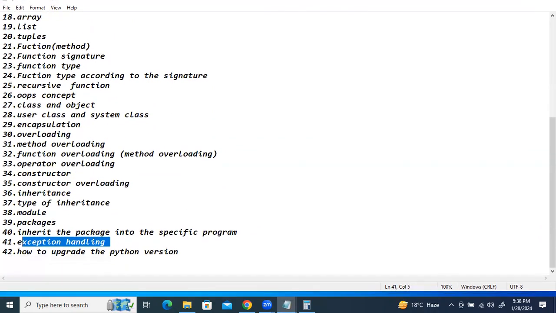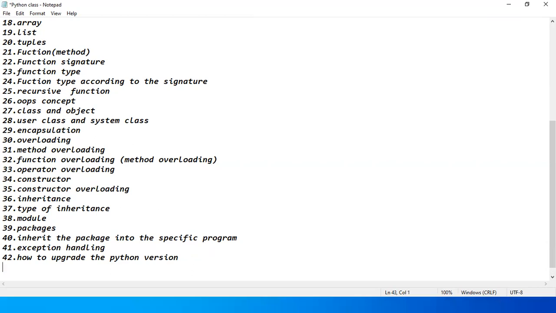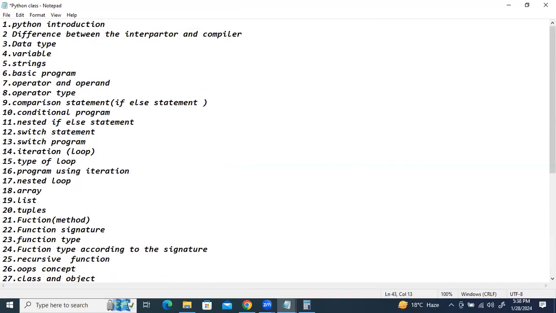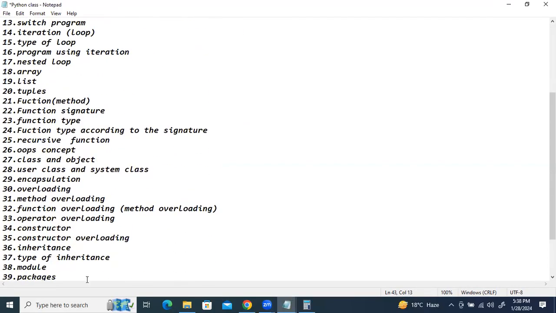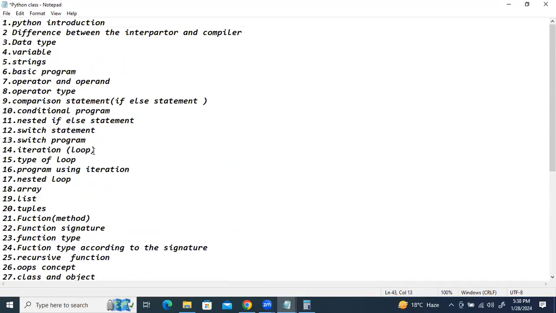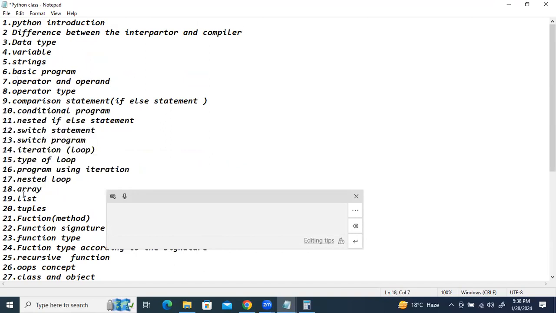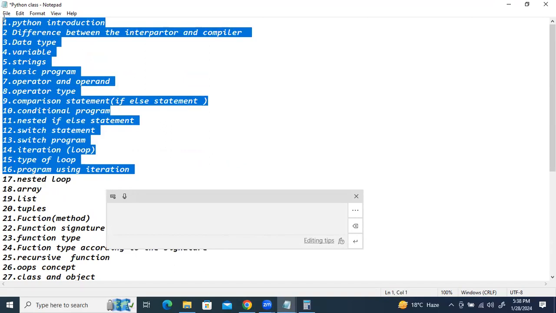File handling is not mentioned here. Yeah, file handling is also required. These are the important topics. I am going to cover all of these, but I will first focus on whatever we discuss up to this point: loop, nested loop, this one. Then up to this point, all the things we need to discuss.